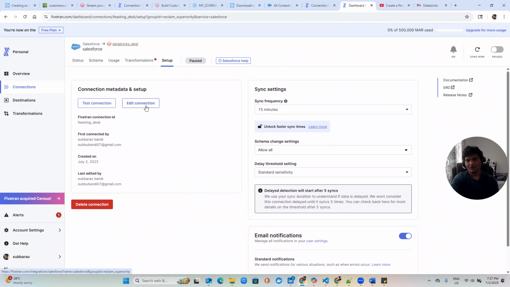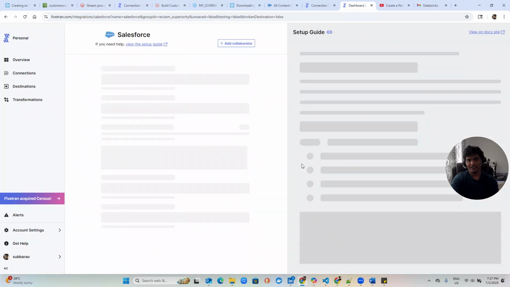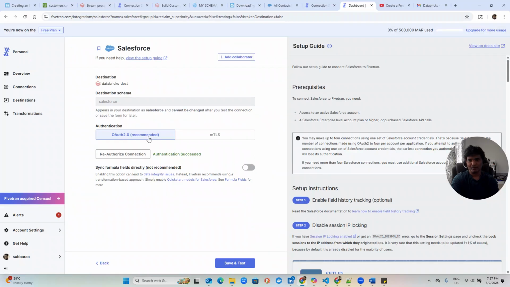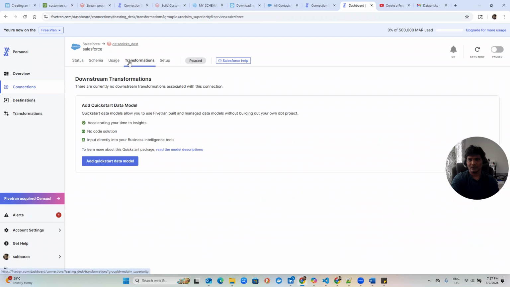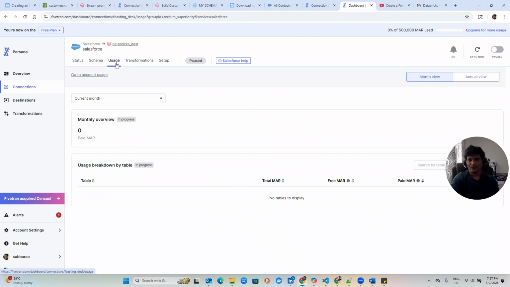Then you have the option to edit. In case you change anything in your destination or your source, you can come back and revalidate your authorization to your source. So that is how it works. Then you have your transformations. Since we are not doing any transformations, we're not touching this. Then you have your usage.